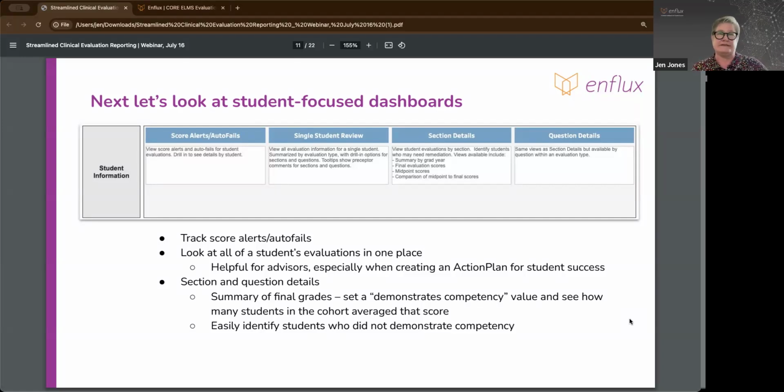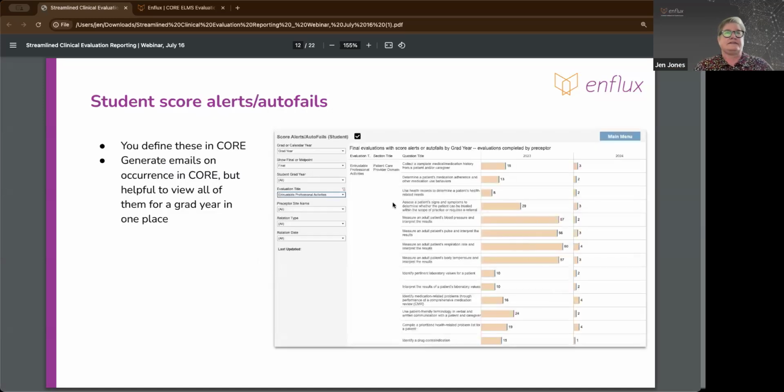We also give you a place to look at all of a student's evaluations in one place. This is really helpful for advisors when you're trying to advise a student, or in our system in Enflux, when you're trying to create an action plan for that student's success. You can capture the information at a certain point in time, then revisit it later and see how the student has progressed. We also have section and question details, where you can set this value demonstrates competency, and then see how many students in the cohort averaged that score, and then easily identify the ones that need remediation or additional work. So let's take a look first at the score alerts and auto fails.